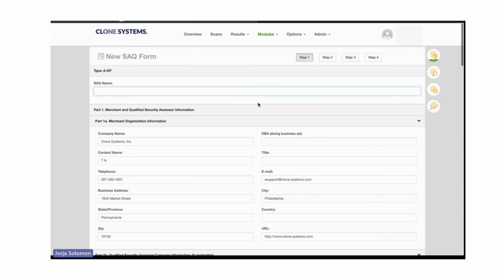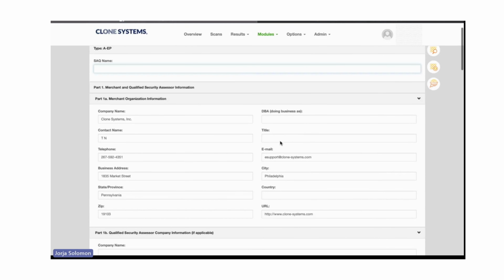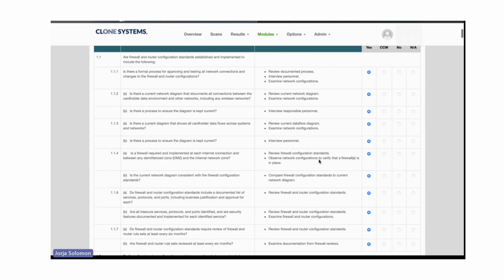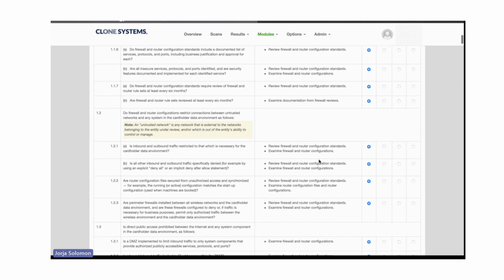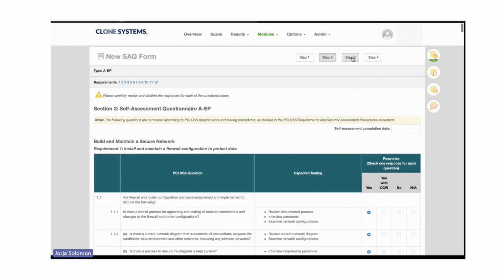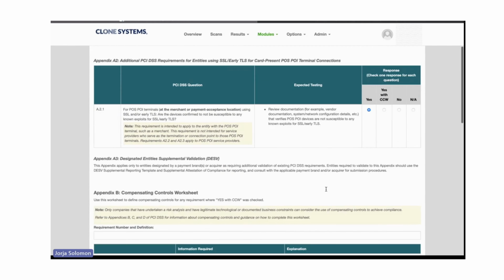You can then start the SAQ and it will break it down into 4 steps. It will pre-populate a lot of the information based off of the questions that you had answered. Please keep in mind that you do have the ability to start and save your progress.